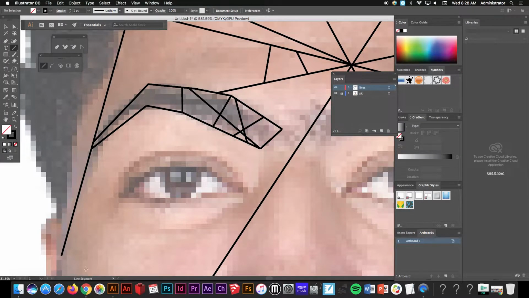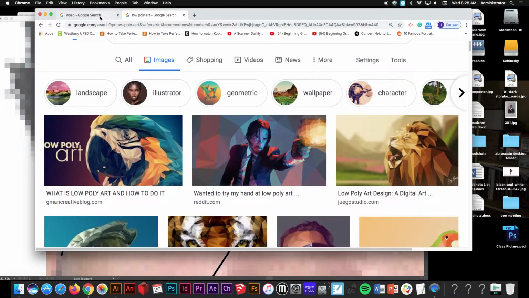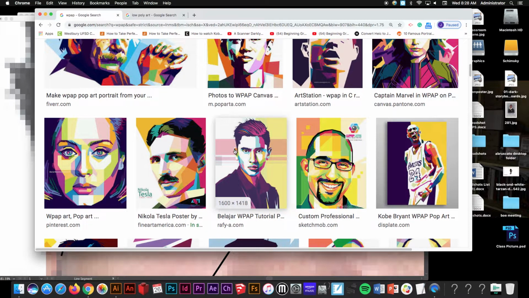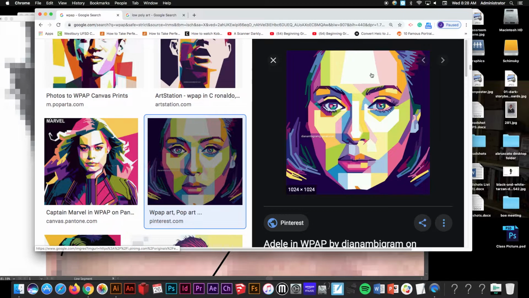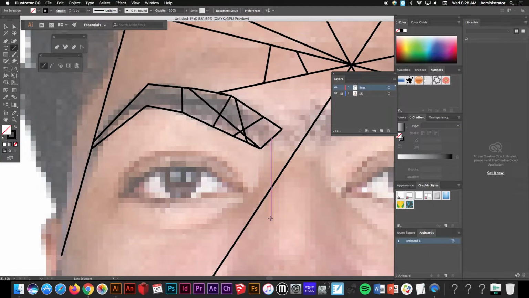I'll show you what I mean back in Google for a second. If we go to those WPAP portraits, you see that there are large areas of white here. Those are like the shiny, bright areas. Those can have larger shapes, but inside the darker areas, you're going to have more shapes, smaller shapes, and more of them. But here you can have larger chunks. So you continue to kind of draw these lines.